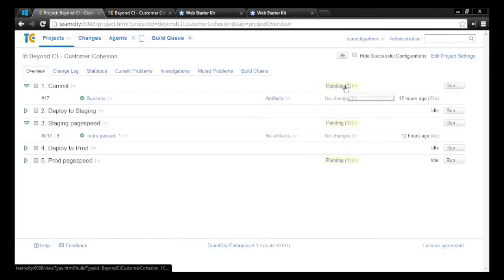There we go. So it's detected a change in our version control system, and it's ready to rebuild a new version of our application. We're on 17, it will build 18. So let's just go ahead and push. Let's kick that off to run through step 3 of the build chain.